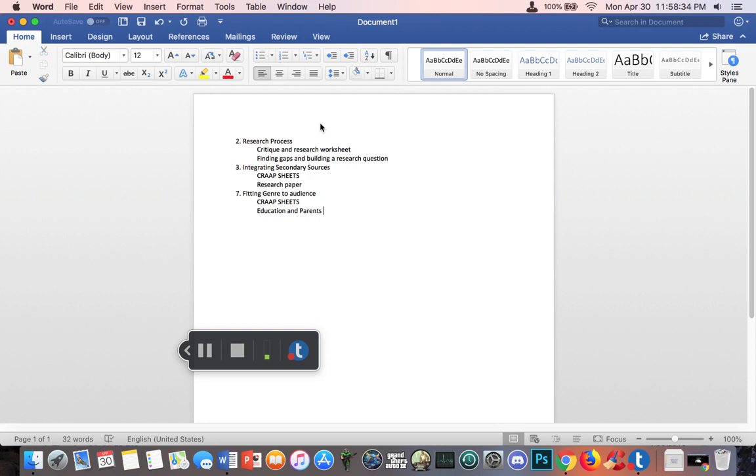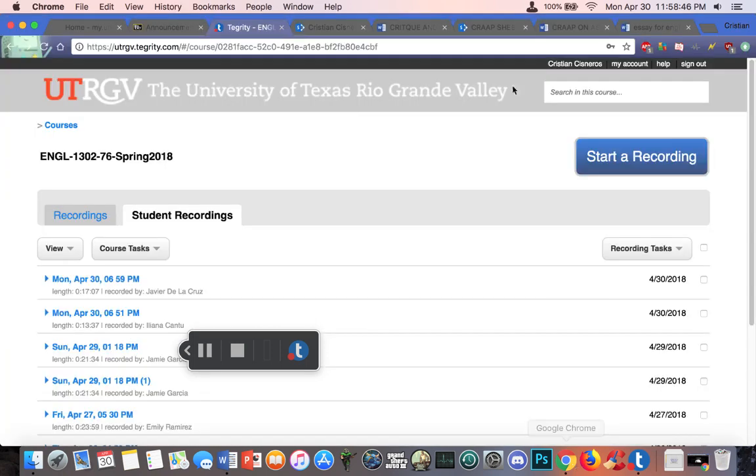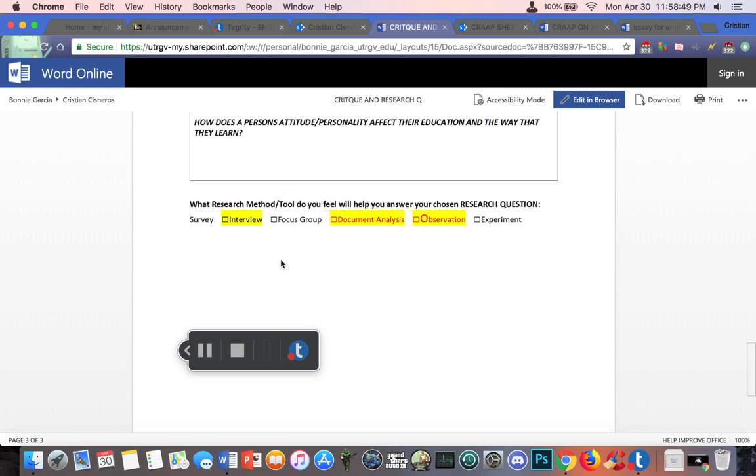But with this class, you had to build a question based around your secondary sources, and then you had to make your research method. You couldn't make your research method just from your secondary sources. You had to first develop a research question based on what your secondary sources are missing. And then from there, you could choose a research method, which could have been an experiment, an observation, a document analysis, a focus group, an interview, or a survey. I'm only very experienced with an experiment, which is what I ended up going with.